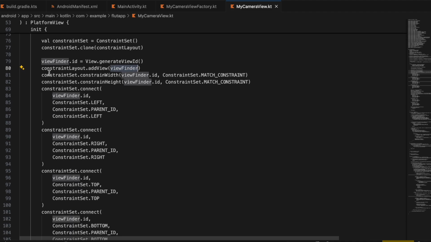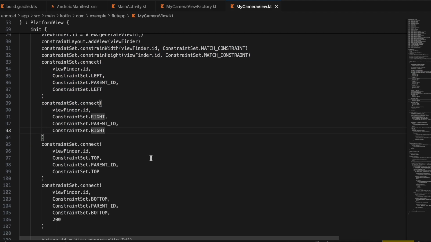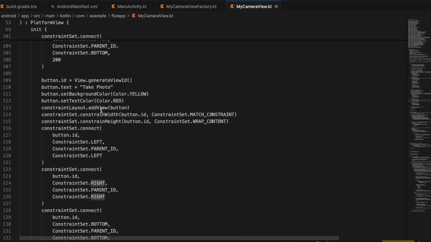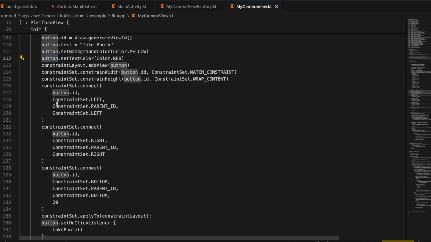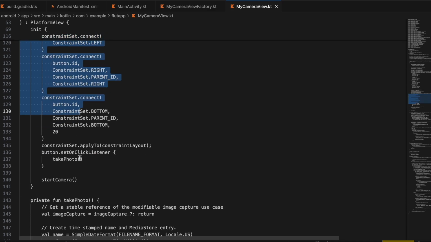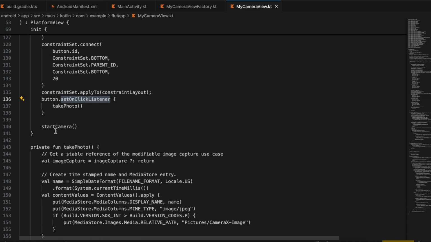Then here we constrain the viewfinder to all sides of the screen so that it occupies the entire width and height. Then for our button we set the ID, text, background color, text color. We add our button to our constraint layout, and then we constrain our button to the bottom of the screen. We add a click listener to our button, and here we call startCamera.